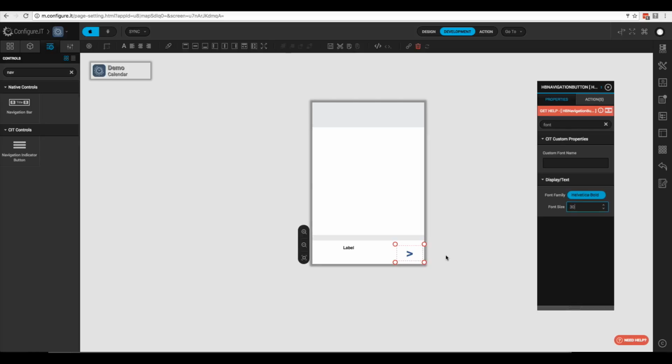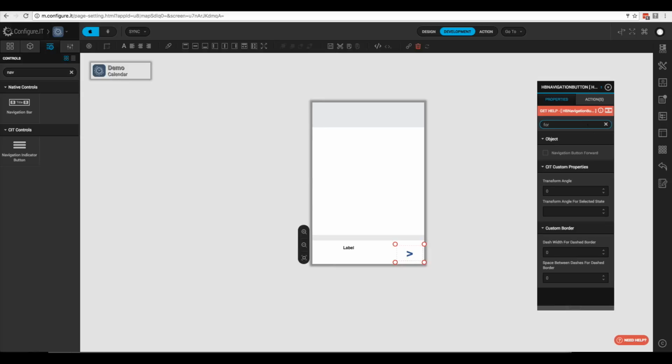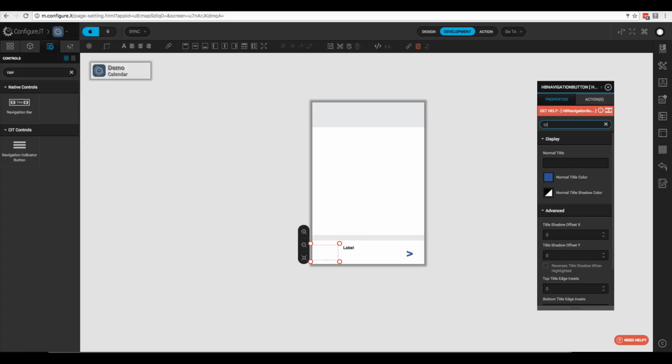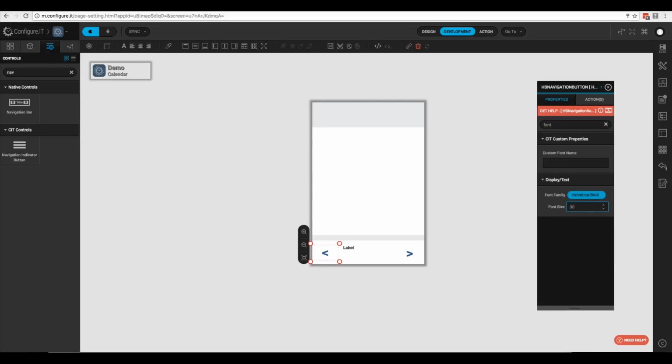Now for this arrow here that is right, it's going to be moving things forward. So there's actually a custom setting for that. We'll type in forward and navigation button forward. We'll go ahead and select that. Now for this button over here, we'll do the same thing. So title, we'll do a back arrow, and the font, we'll type in 30.